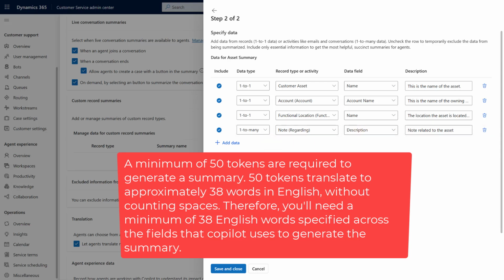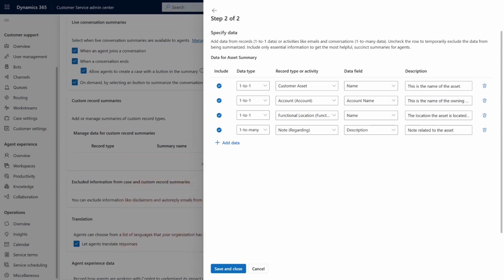All of that, for all of those different columns, the total word count across all of those columns has to be 38 or more. If there are less than 38 words, the summary is not going to be created, and you're going to see a message that says that there was not enough information to generate the summary, right? So keep that in mind as well. I'm just going to go ahead and click on Save and Close.